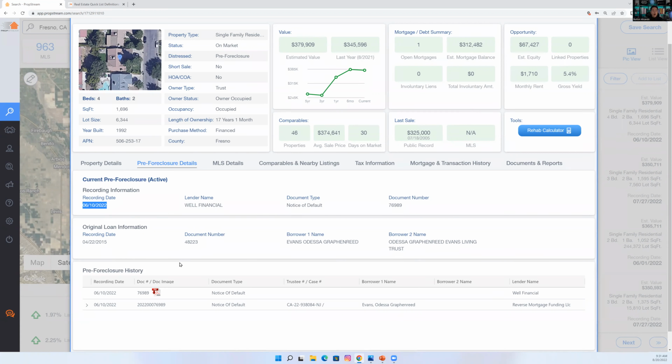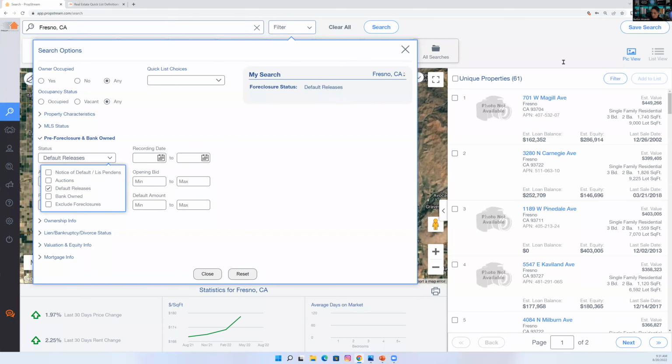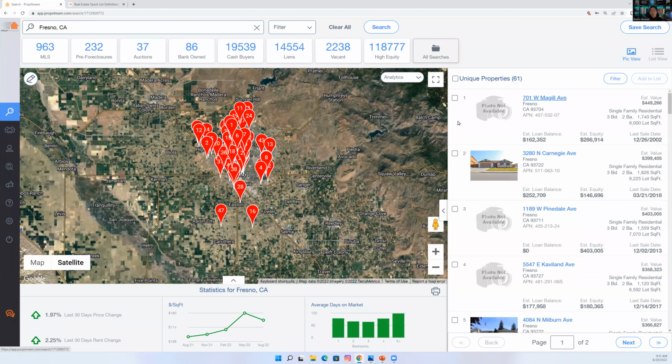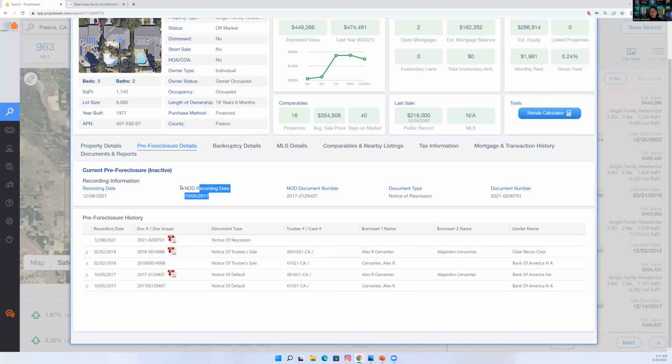A rescission is one of these. I don't know if you guys have ever seen that. Not every county provides it, but a notice of rescission is a document. It's called a default release. And that's it right here. 61 properties got out of pre-foreclosure. And you'll see what's called an NOD, a notice of rescission, right? So that notice of default, no longer in a notice of default, right?